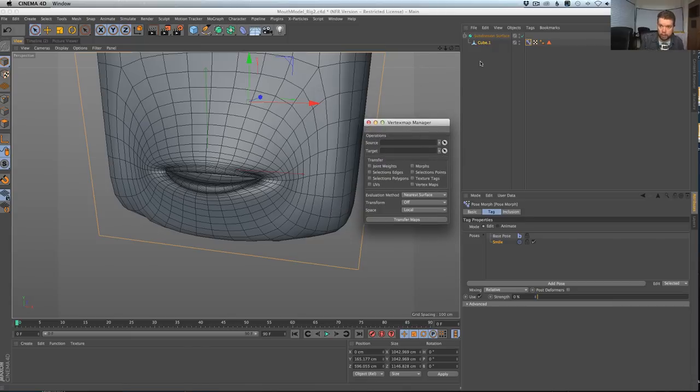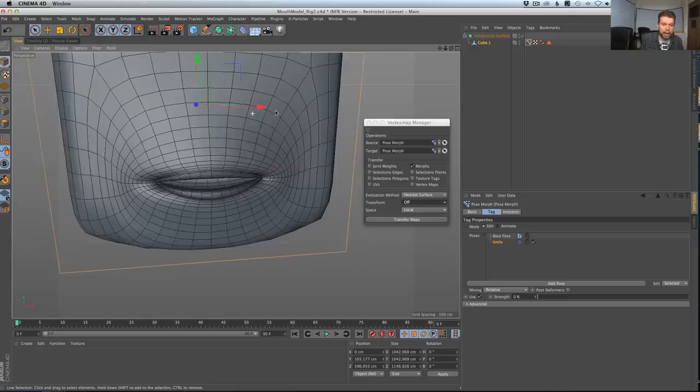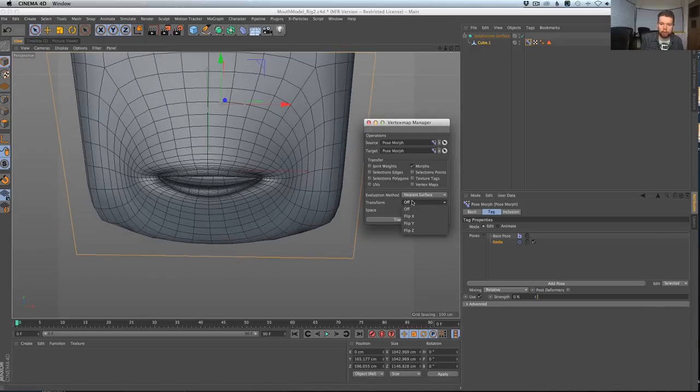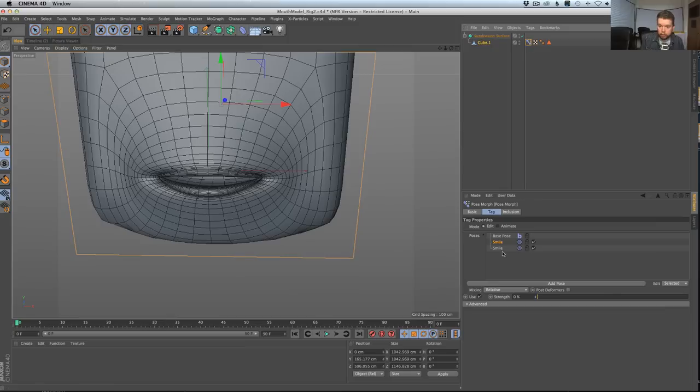What do we want to do with vamp? Do we use the tag or the model? Okay, I'm going to grab the pose morph. Hopefully it works with pose morph. So pose morph is the source. It's also the target. What are we transferring? I'm transferring morphs. Okay, cool. Evaluation mode near surface, that's fine. Transform space, that does matter. We want to flip on X. So I'm going to say transform flip X. Local is fine. Let's try it. Transfer maps. Cool. Let's go back into our morph tag, and you'll see that there's 2 smiles now.